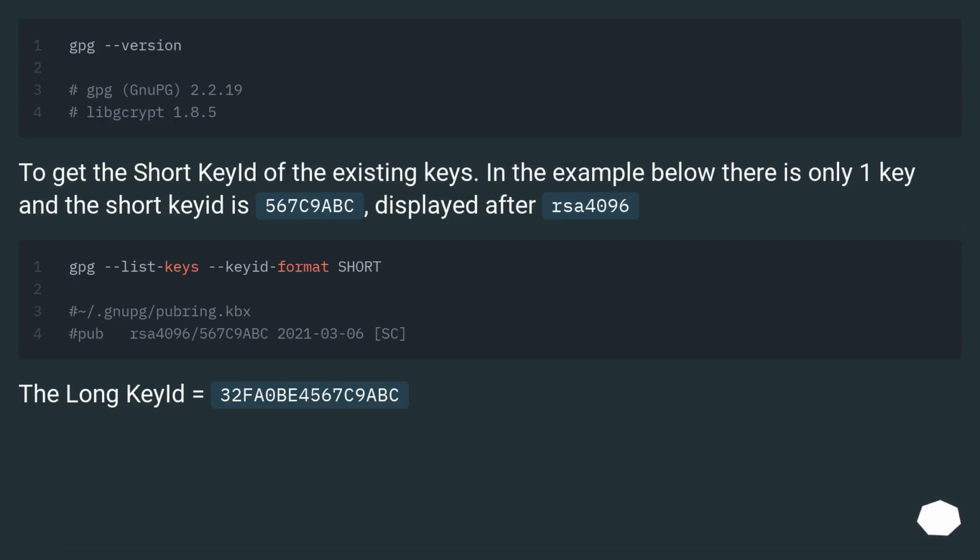To get the short keyid of the existing keys. In the example below there is only one key and the short keyid is 4567C9AF, displayed after rsa4096. The long keyid equals 3250B4567C9AF.